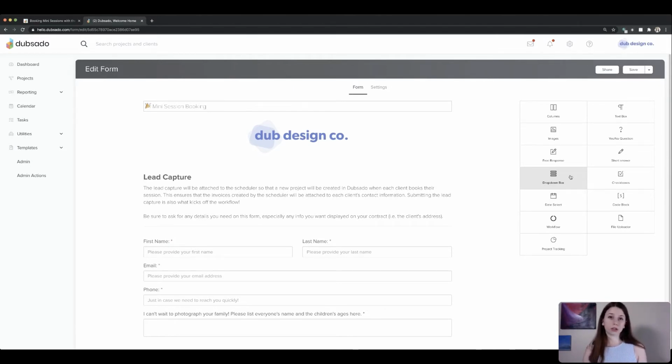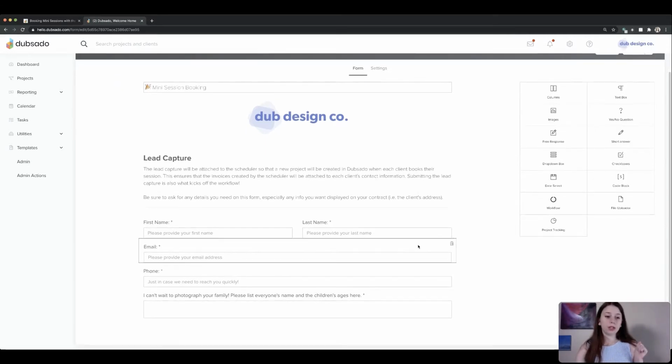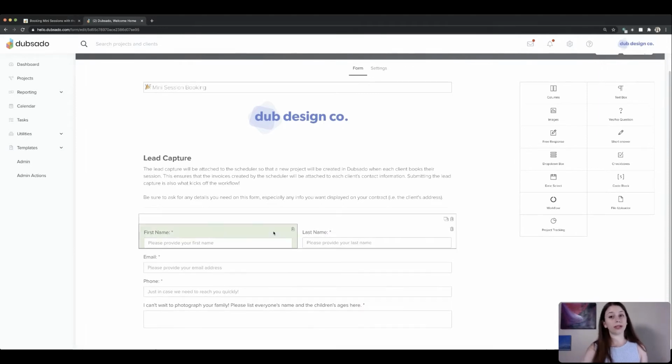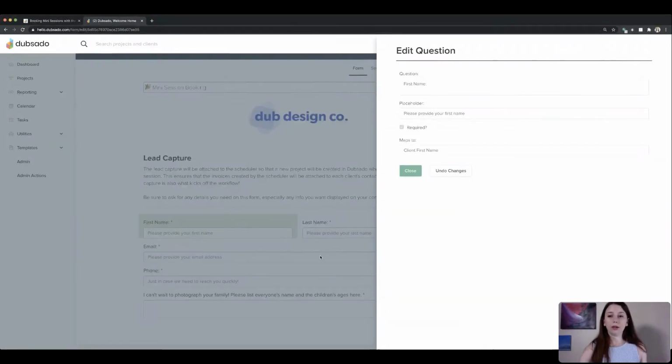So we need to make sure that everything's being connected at the beginning, which is why we'll use our lead capture form. So at a minimum, you need first name, last name, email. Each of these fields should be required and separate. So you should know this from creating lead capture forms, and mapped to the appropriate client information.